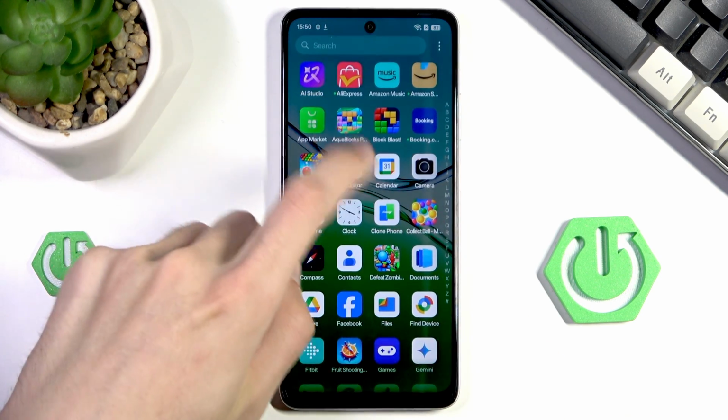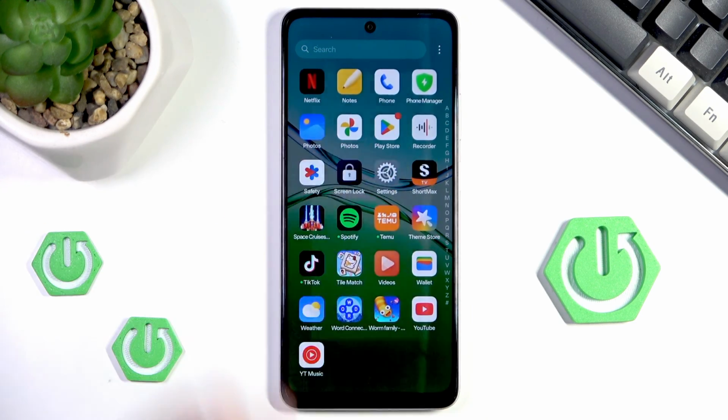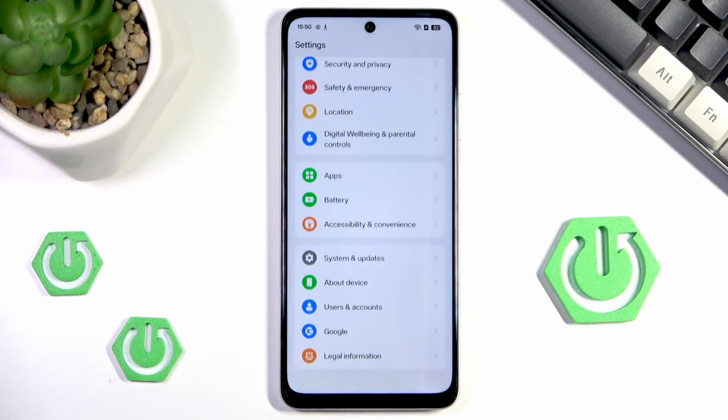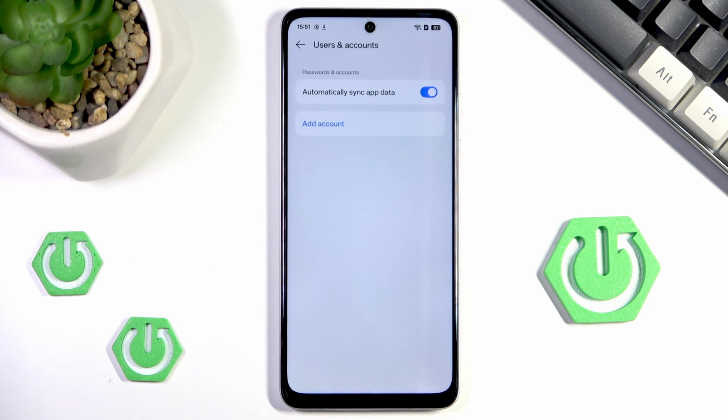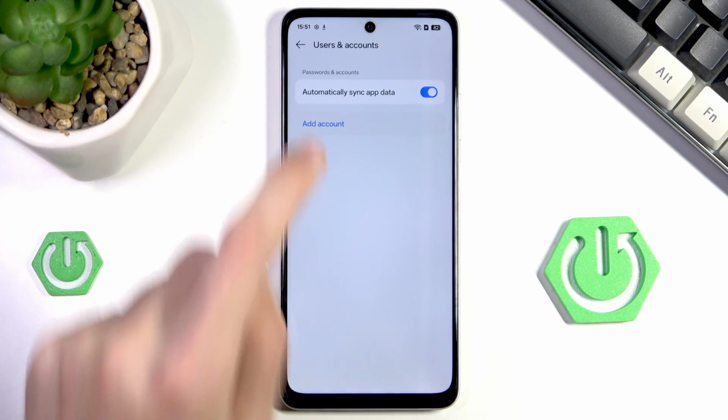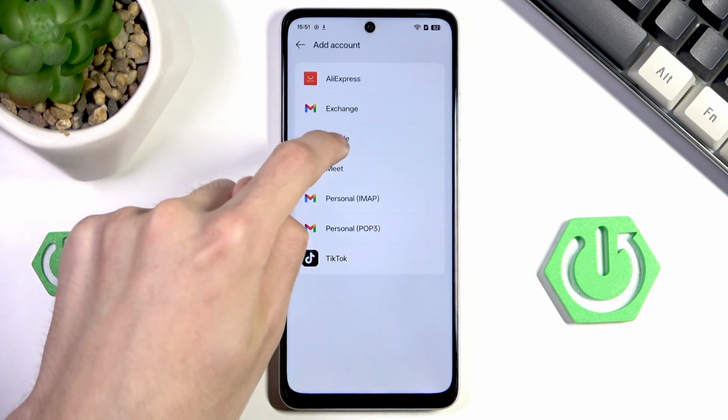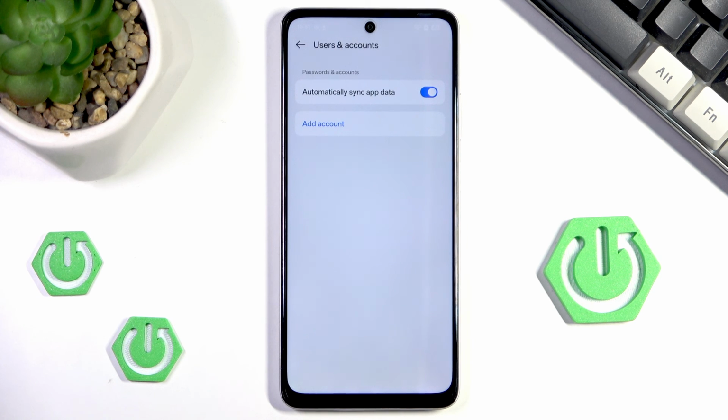Okay, so we can go through the settings, and let's try to add a Google account here. So let's click Google, and would you look at that, it's not working. Alright, let's go to users and accounts. Let's go with add account. And now here we can go with Google, which surprisingly is also not working.